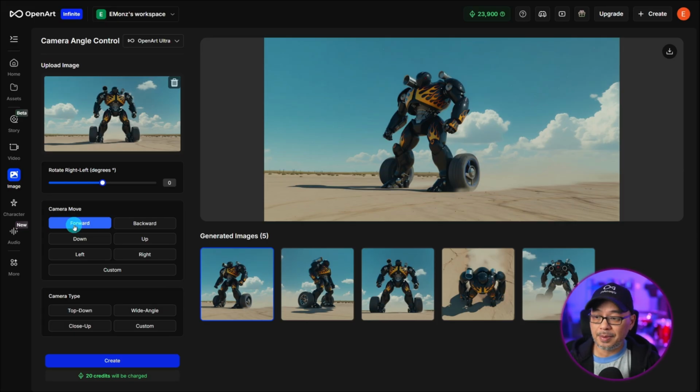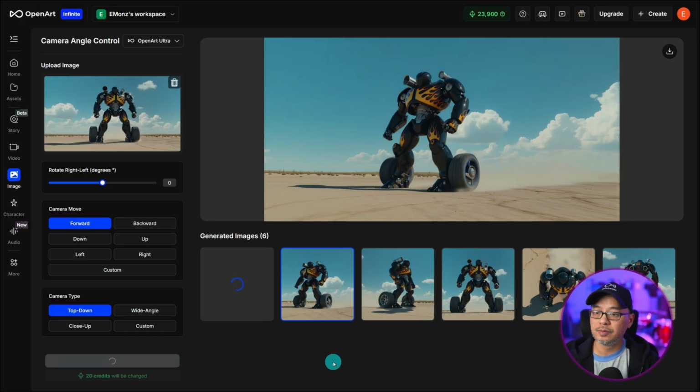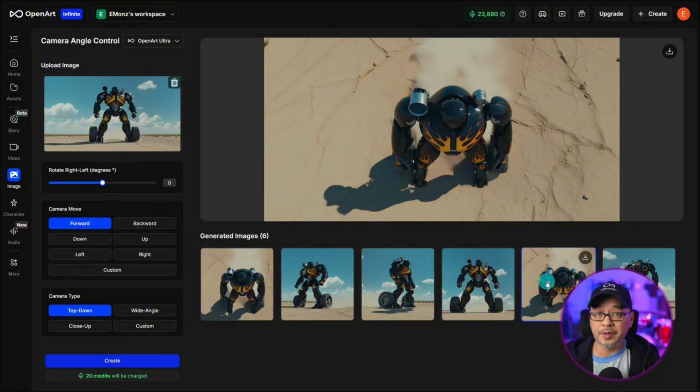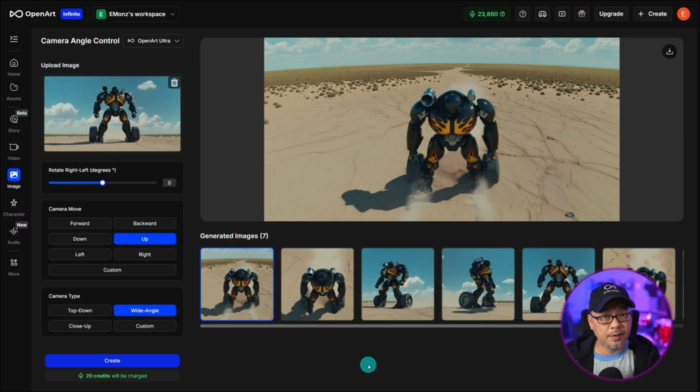I'm going to switch this back to forward just to leave the front perspective. And then we're going to go down to camera type. We're going to select top down and generate this image. And you see with this perspective, it's very similar to when we just used the up camera movement. Now we could make it more drastic by selecting wide angle and up. And now we see the field of view is much wider using this combination. So you can have many variations by combining the two options here.